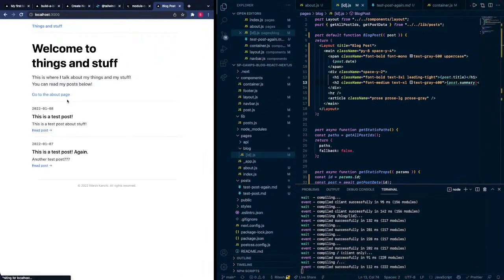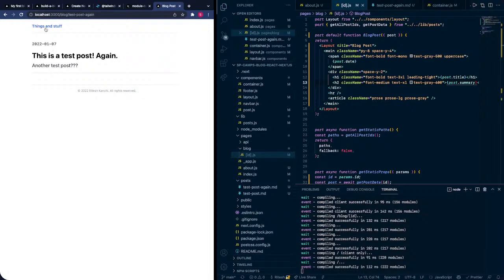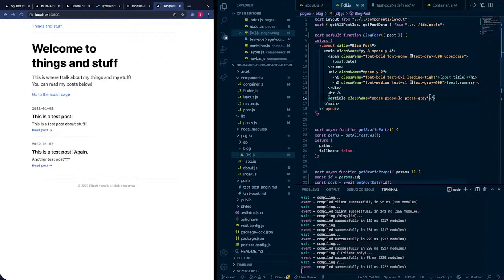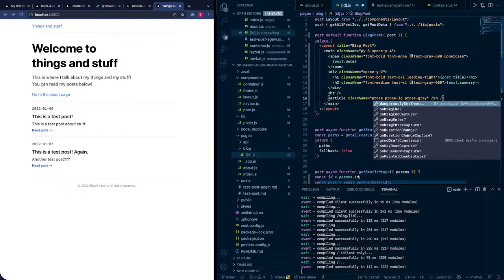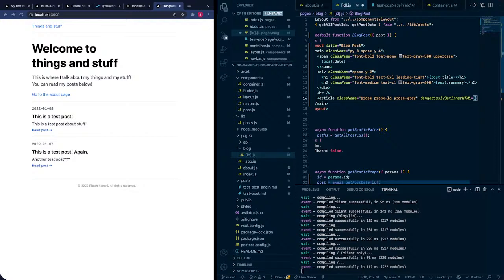And so we can go back and see. Oh yeah, it's working. It's working out perfectly. But we still need our content. And this is what we'll be doing. We'll be doing something called dangerouslySetInnerHTML.